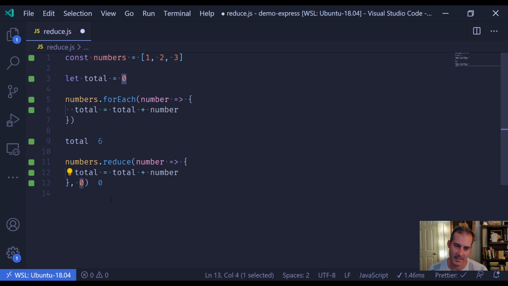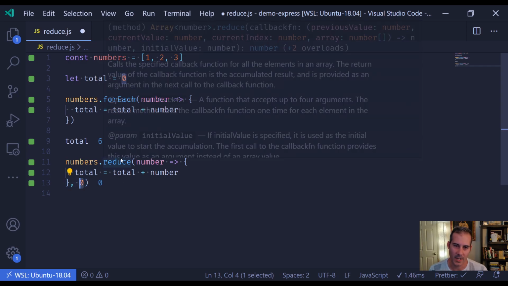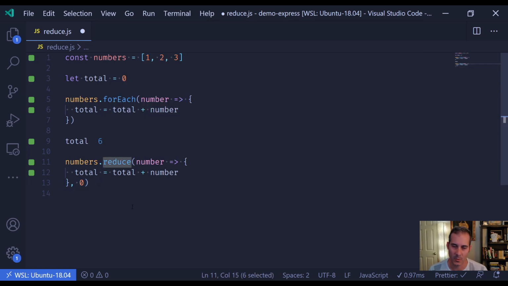Now the reason why you pass an initial value is because reduce can output any type of object. It can output a string, an array, a number, an object, whatever you need to manipulate. Reduce will let you control the shape of that. So in this instance, the shape that I want to output is going to be a number, and the initial value is going to start with 0. So in the same way that on line 3 I set total to 0, I'm going to set it in the reduce function as the second argument. So you just do comma and then the initial value.